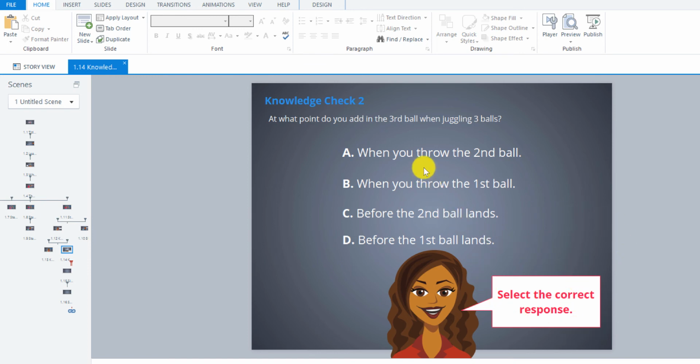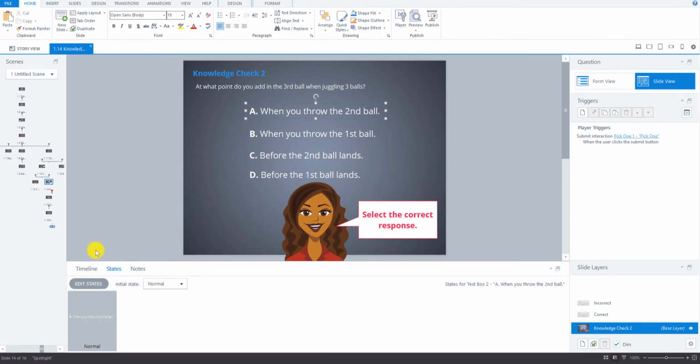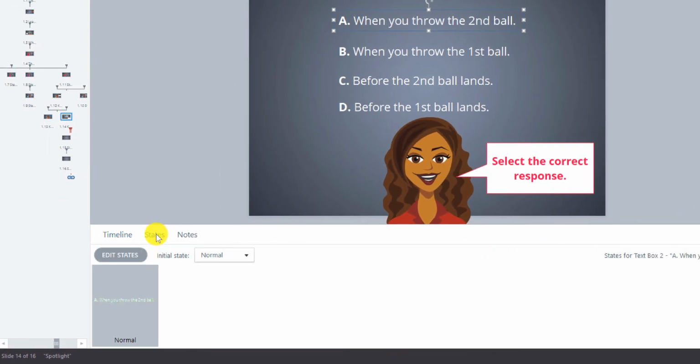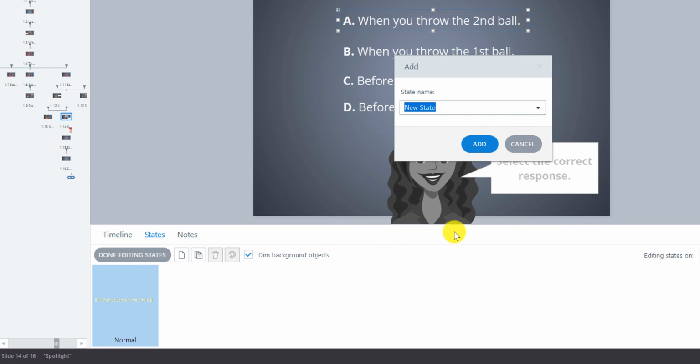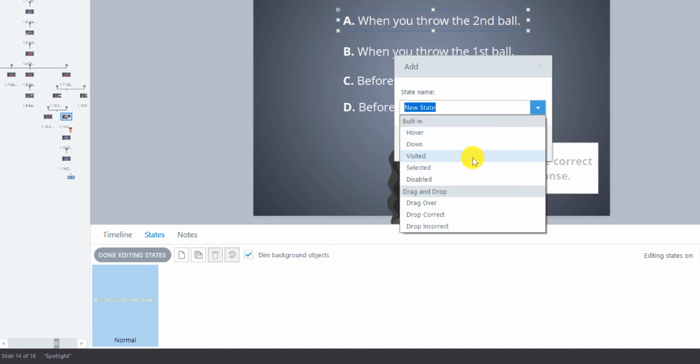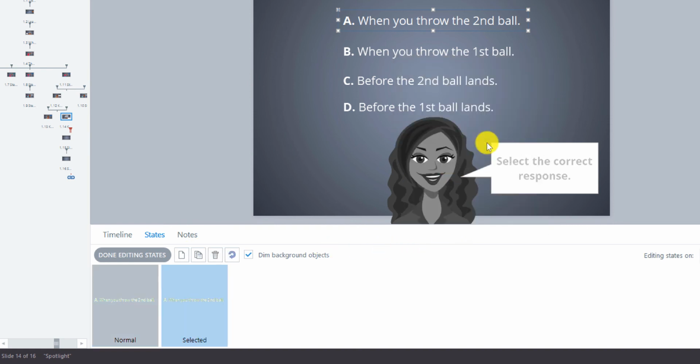And the last thing we're going to do is we're going to set the selected state of each of these text boxes to show a blue kind of glow, like I said, so that we know which one is selected. So the way you do that is just using the states here, down here. So go to states. So we're at states right now. So we were in timeline. We can go to states and we can add a selected state. So go to edit states and then click here, new state. And then go to selected and then click add.